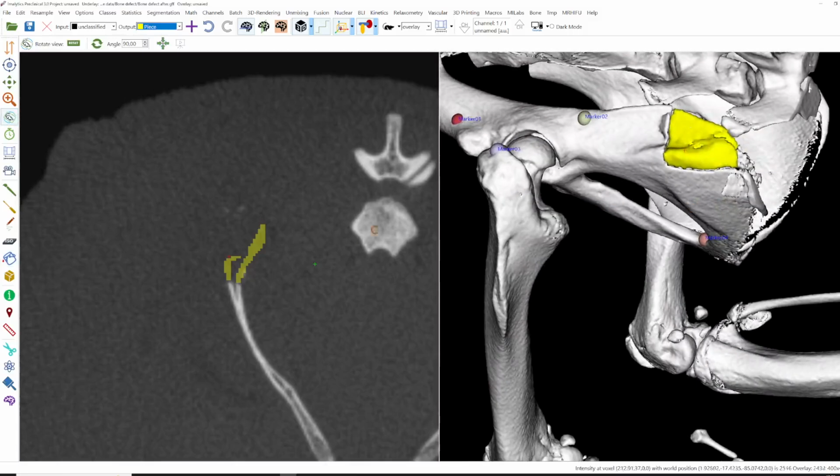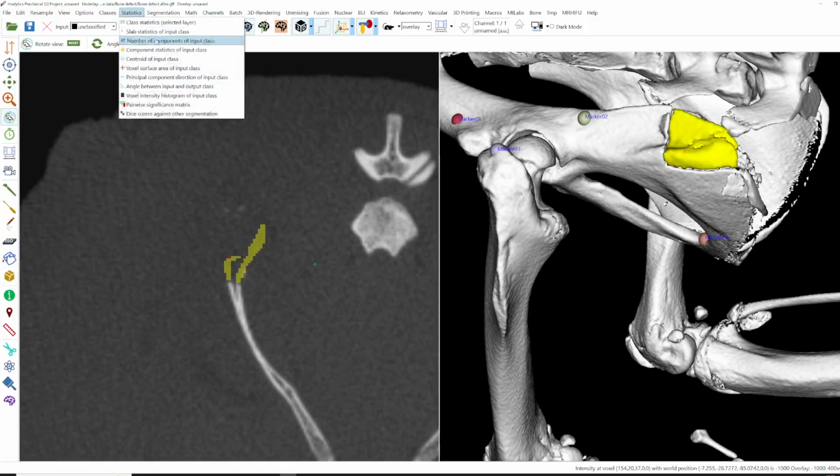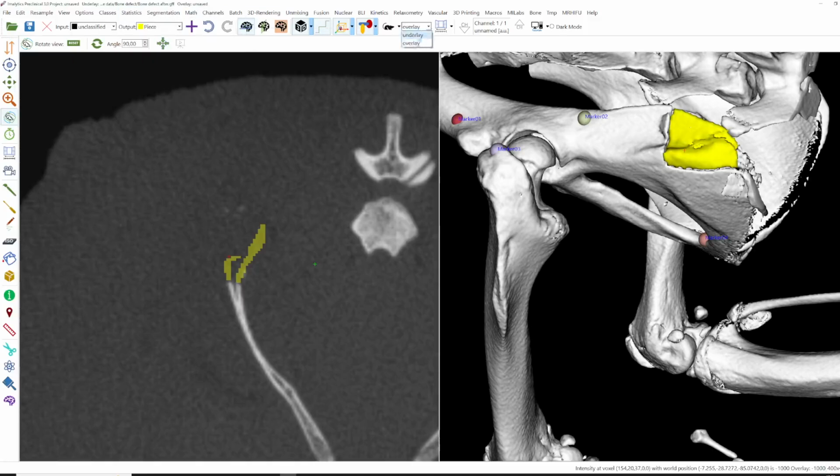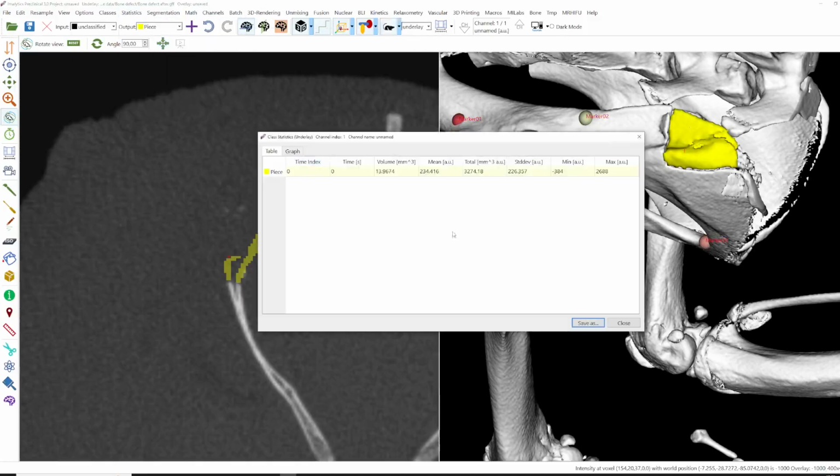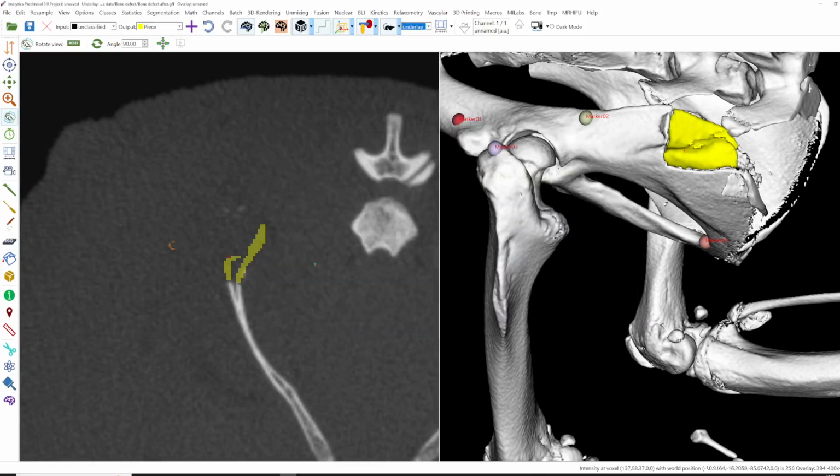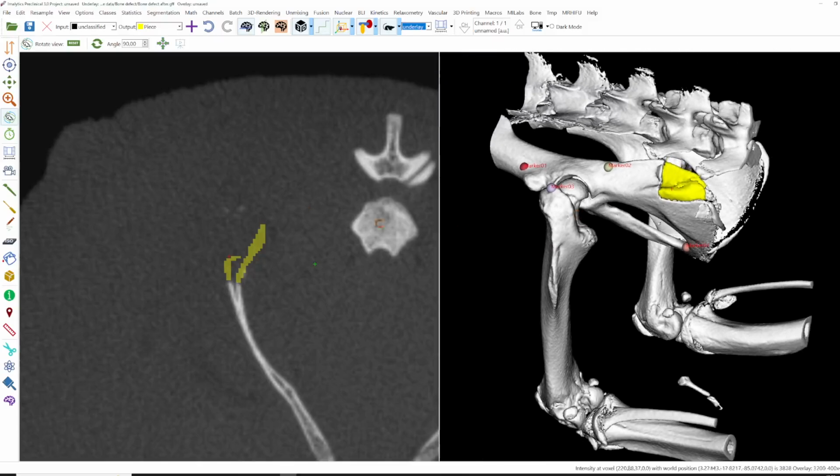And what you can do now, you can check out some statistics under statistics, class statistics, selected layer of the underlay. And you can see the volume of this piece and also some other parameters. And with the 3D printing menu, you can save the segmentation as an STL file, and then you can send it to a 3D printer to print it out, this missing piece. And yeah, in this way you can segment bone defects. I hope this helps. Thanks, bye bye.